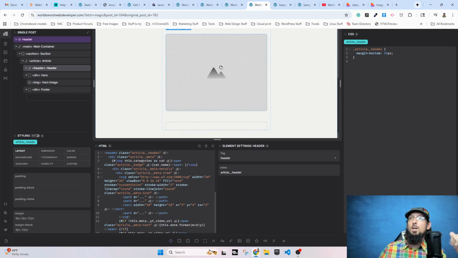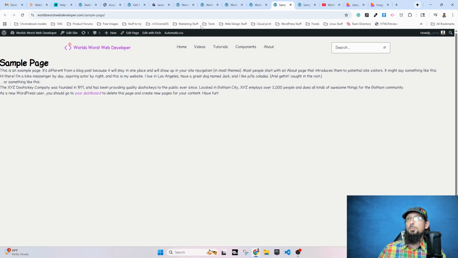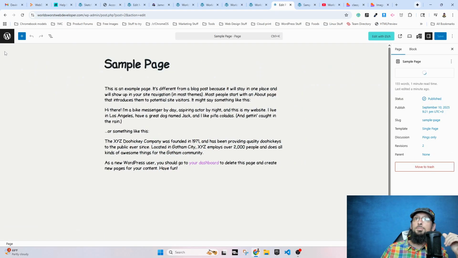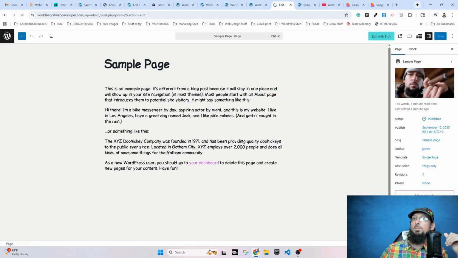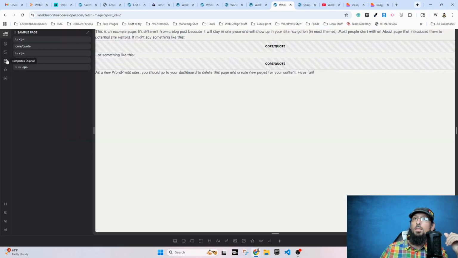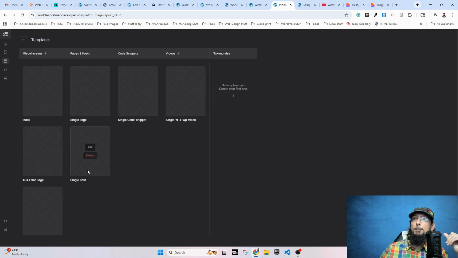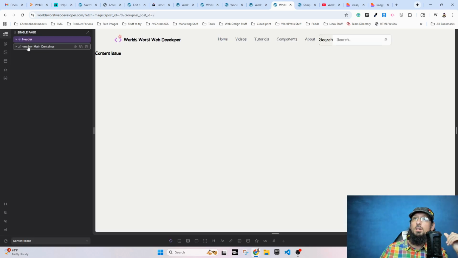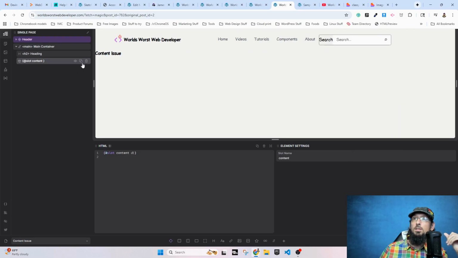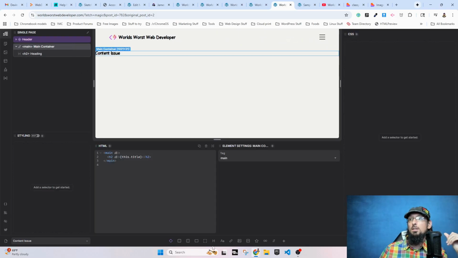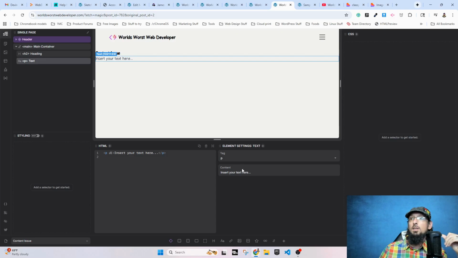On that note, I mentioned that there's other ways to add content to a page. If we edit this template, whoops, wrong button. Let's go into the template, single page. I could delete this and I could add text, and I could say this.content.